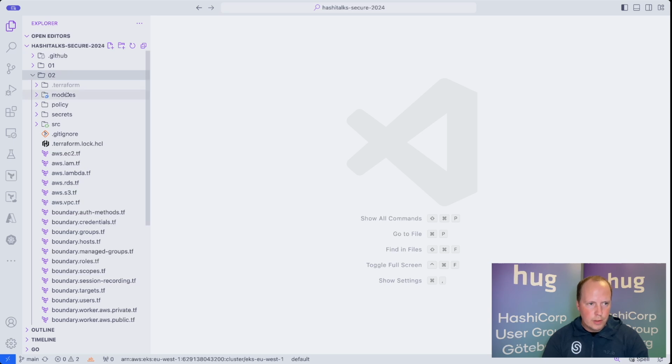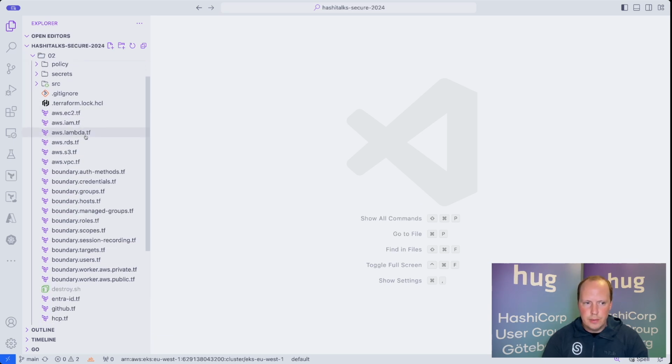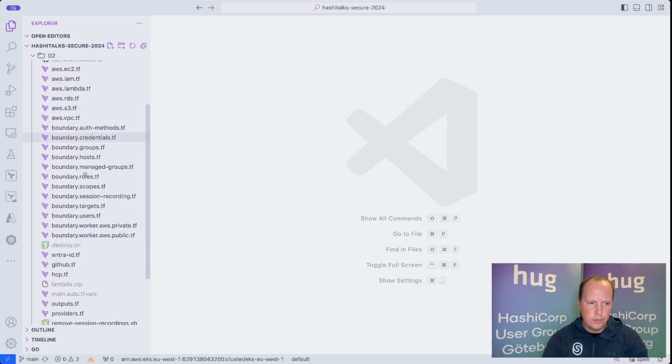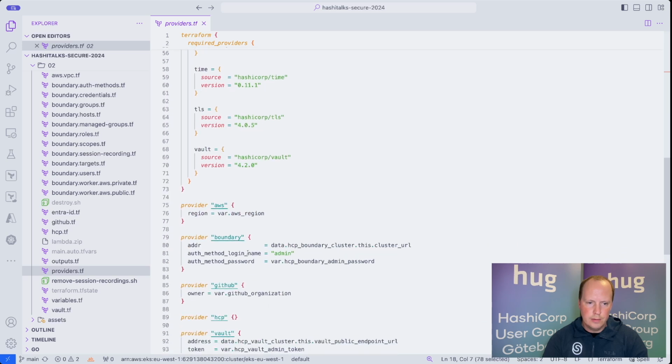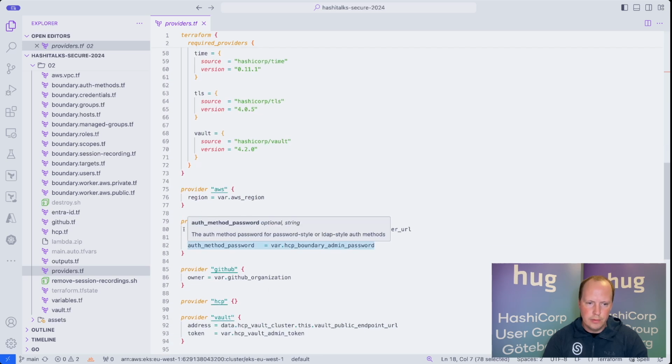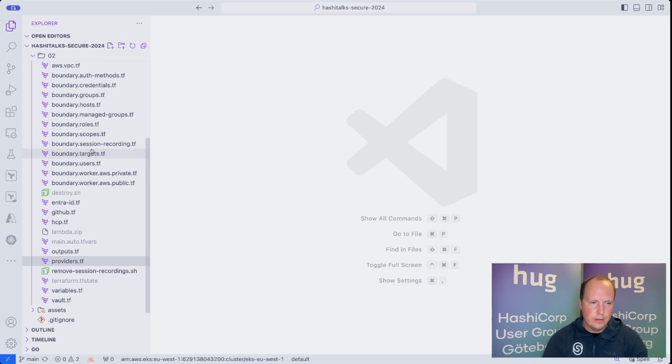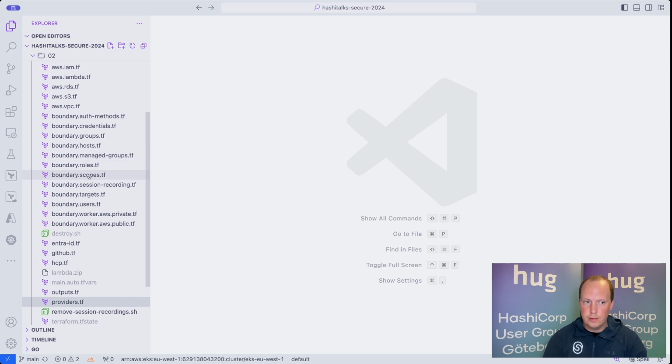My second directory contains more of the actual Boundary resources. First of all, if I scroll down and look at my providers, of course I have my Boundary provider, and I've configured it down here. I need to provide the address, and the auth method login name and password. Once that is done, I can start configuring resources.